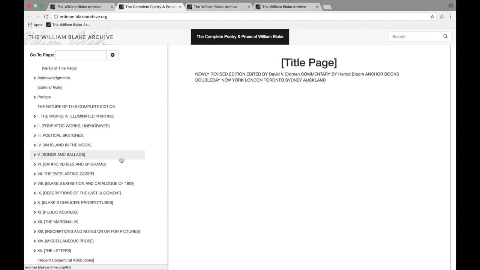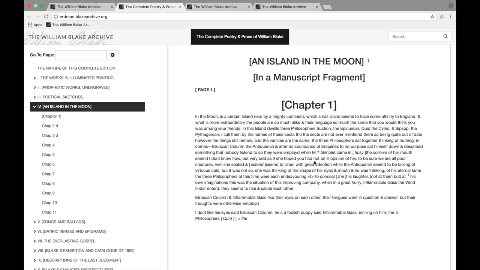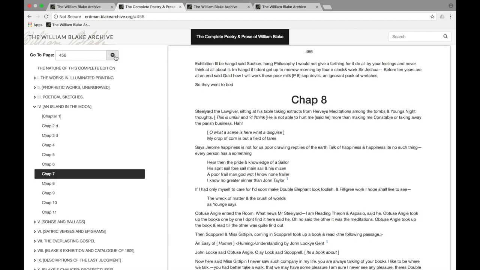For example, if I click on the menu item for An Island in the Moon, individual chapters appear as a submenu, and the text in the right window automatically scrolls to the correct page. You can also navigate the text with the Go To Page feature above the table of contents. Let's say you are a researcher following up on a citation. Simply type in the page number of the citation and click the button next to the field. Our digital edition matches the page numbering of the 1988 print edition exactly, so you can move freely between the two.